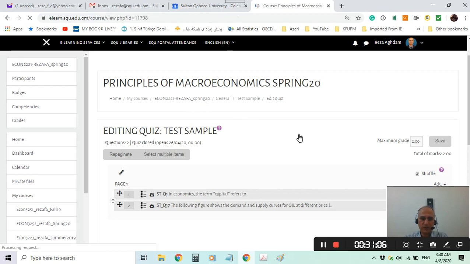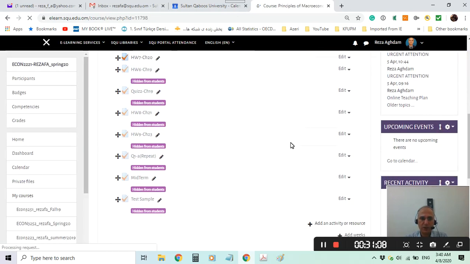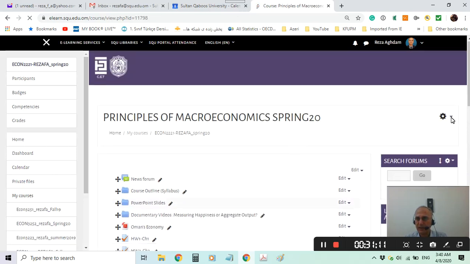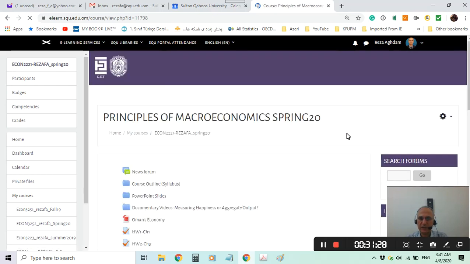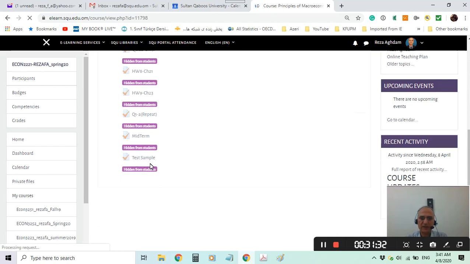So if I go back to the homepage of the module, I can basically remove the editing mode. Turn off. And if you want the students to see it, you need to make it visible. You have to make it visible. So turn on the editing mode and make this visible to the students. Here it says hidden for the students. So let me do that.